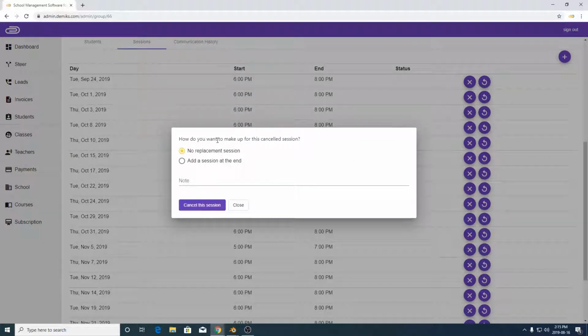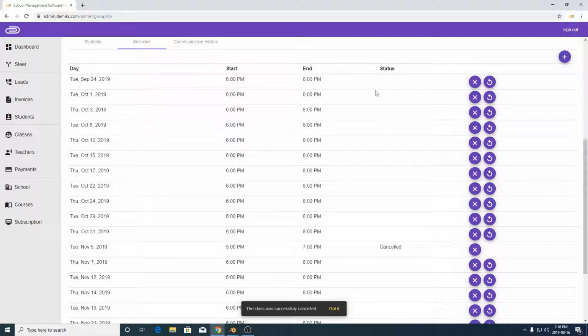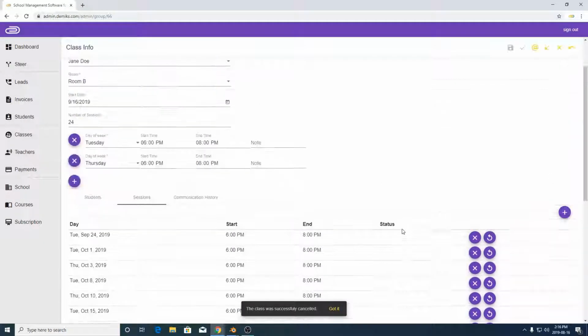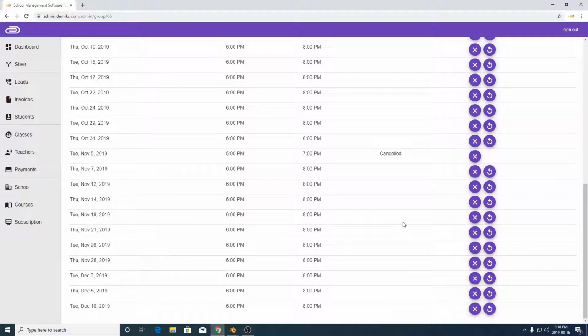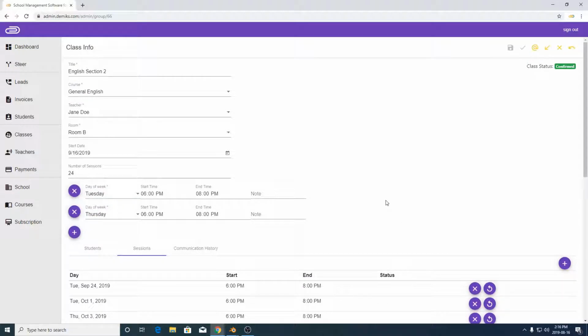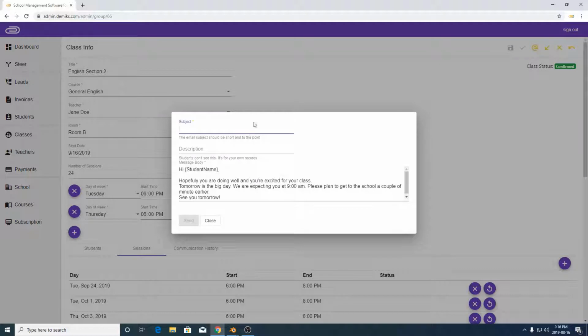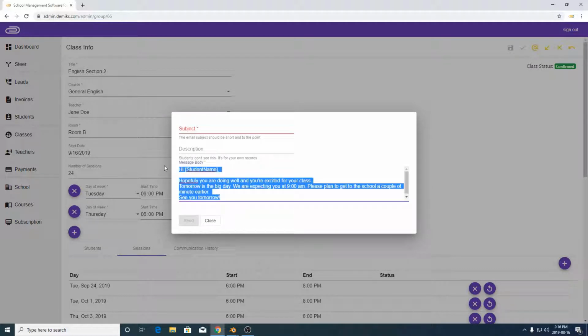So it'll give you the option to make up for the session. You can click no replacement session or add a session at the end, and you can write a note. Okay, so yes, cancel this session. All right, so status, this will say canceled. There we go. So you can always send an email to all the students in the class and tell them that you canceled a class.